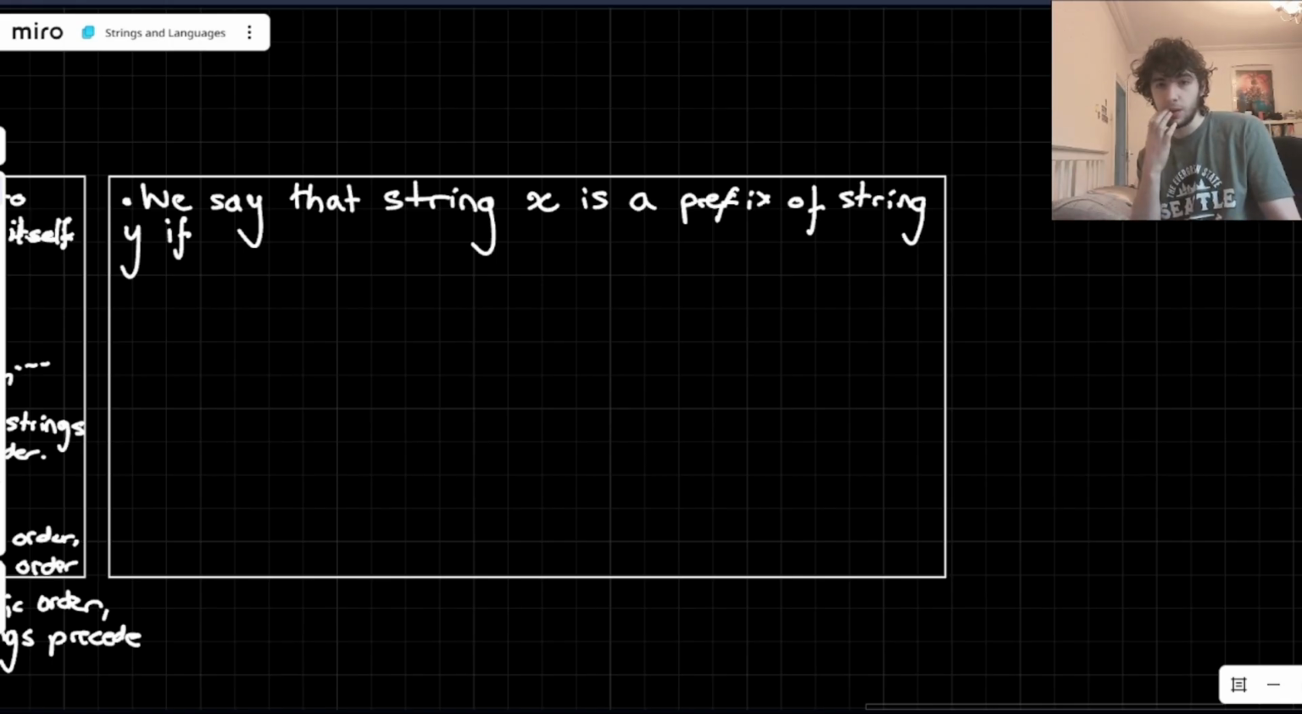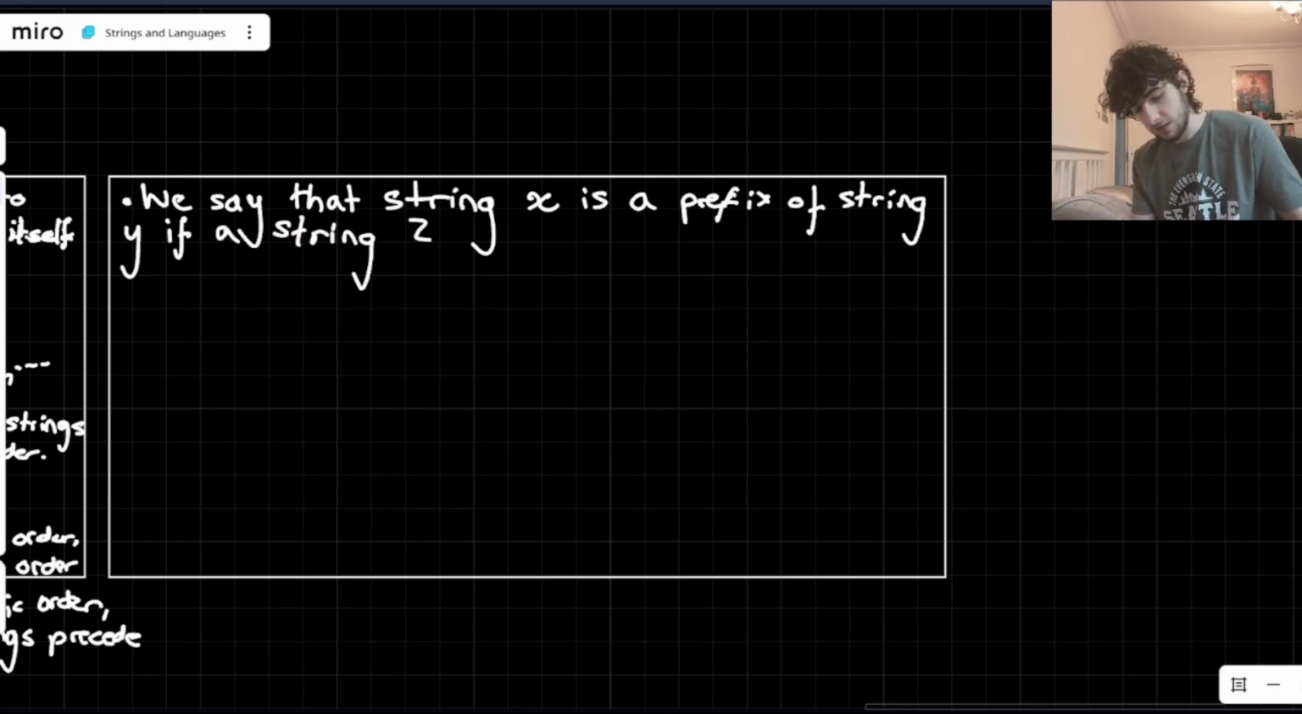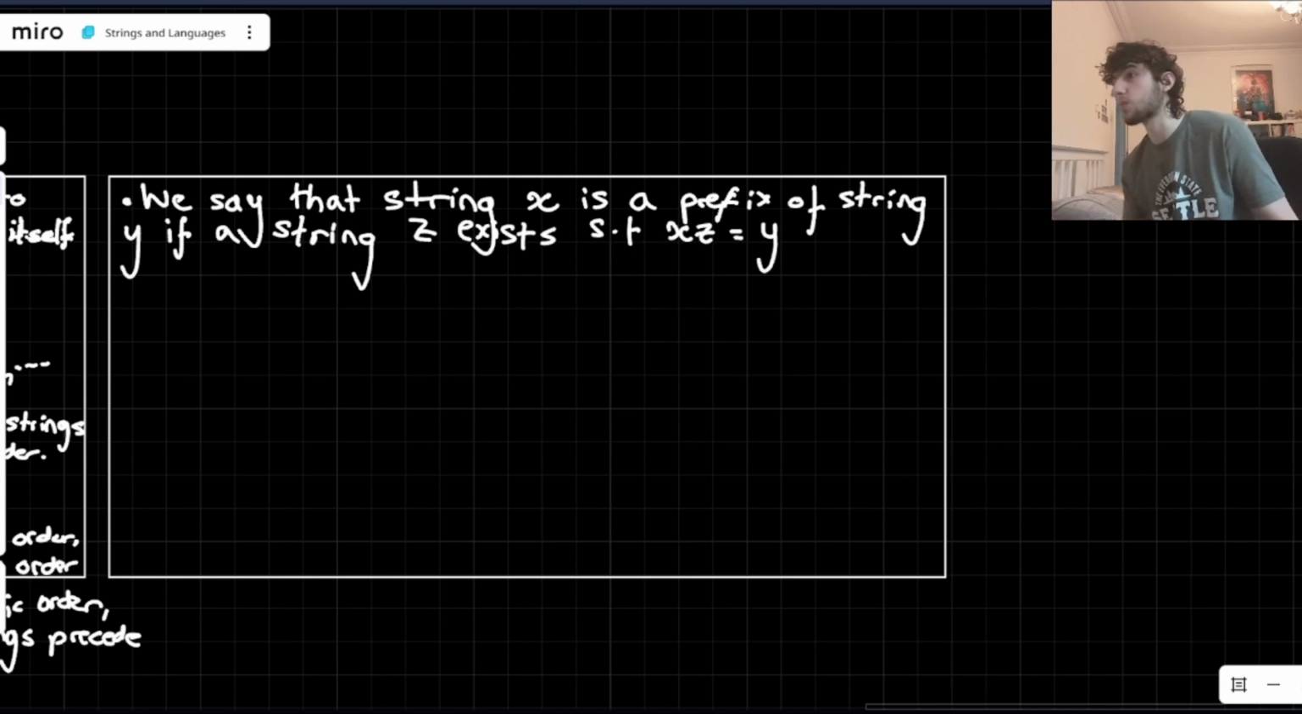if there is a string z, so if a string z exists such that xz is equal to y. So when you concatenate x with z, you just get the string y. So you can think about x and z as sort of components of y, in a sense, right?